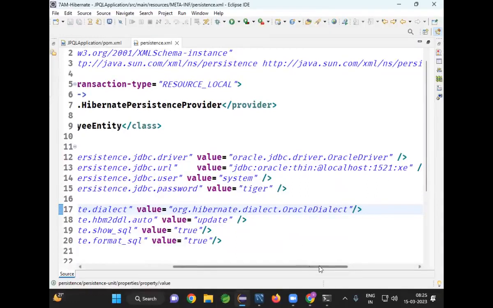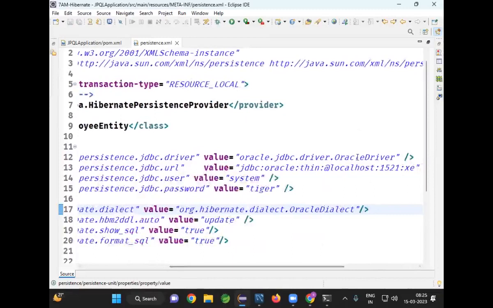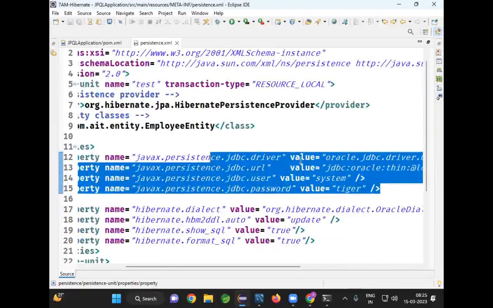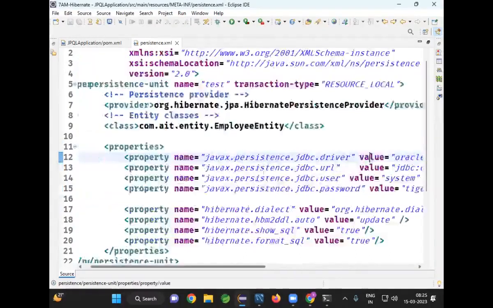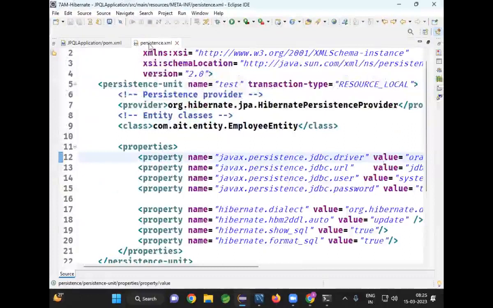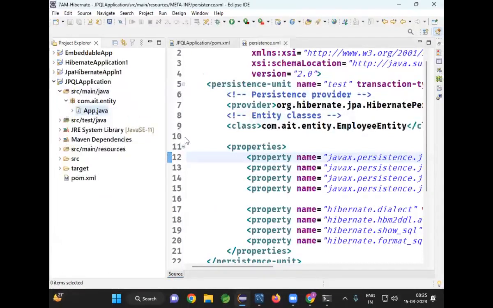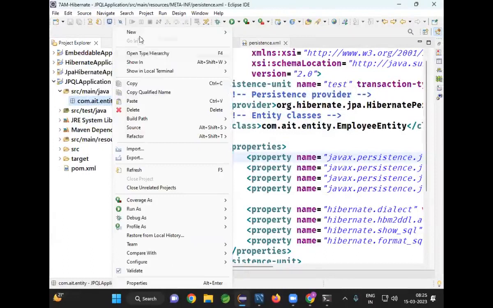So what are all the changes I did? Driver class name, URL, username, password. Do remember this data. Okay? Right. Good. And nothing else to change. This file is ready. Go to this class. Delete the App.java file. And in this package, create one new class.